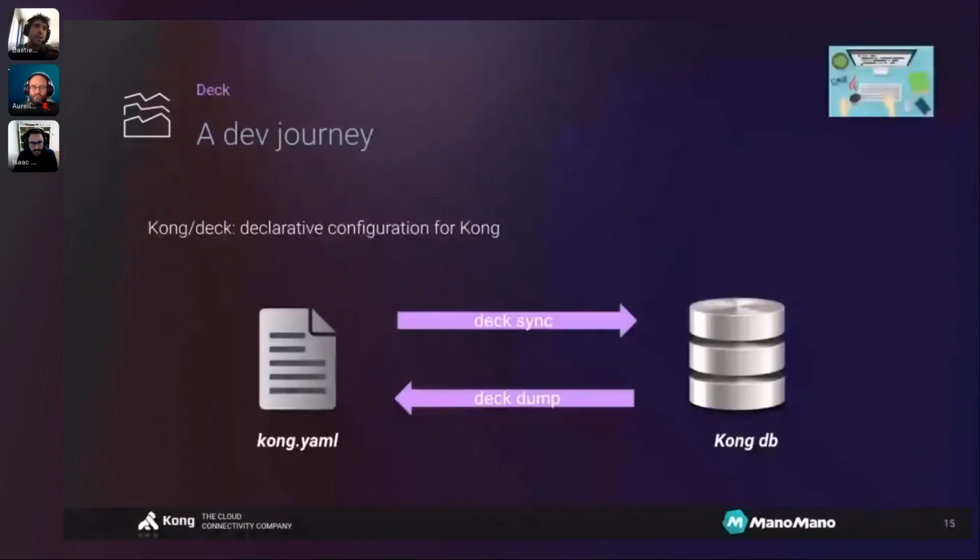Obviously, this way of working was not the best solution to manage the routes on Kong. We did not want to use the interface to create the routes in production. So we decided to use Deck. Deck is the declarative configuration tool for Kong.